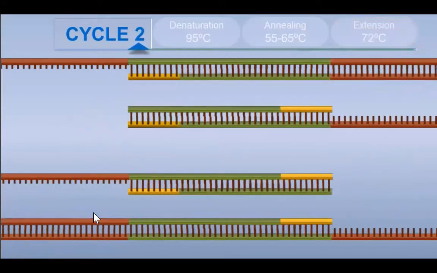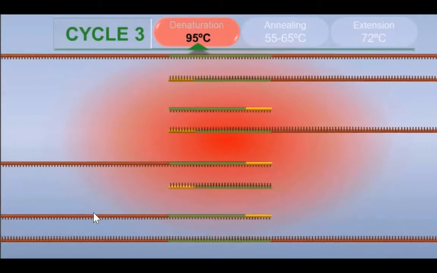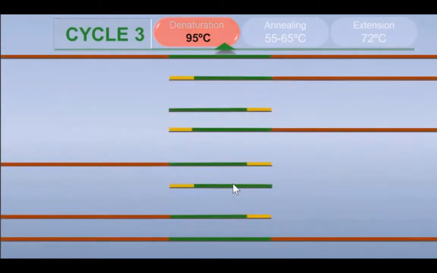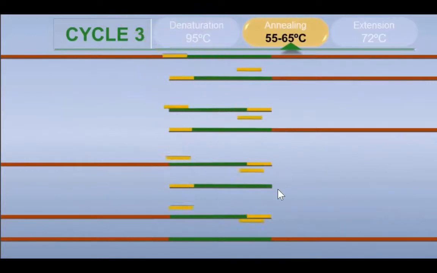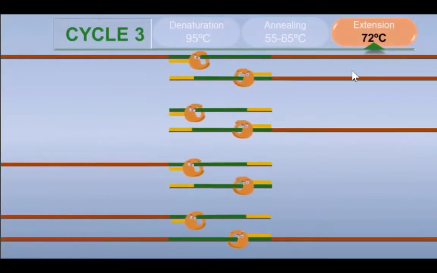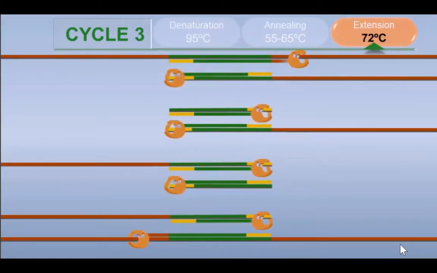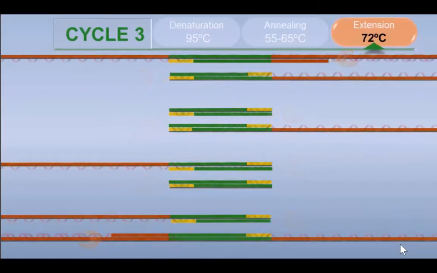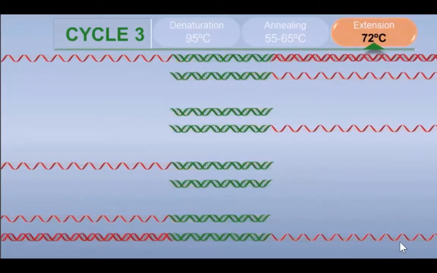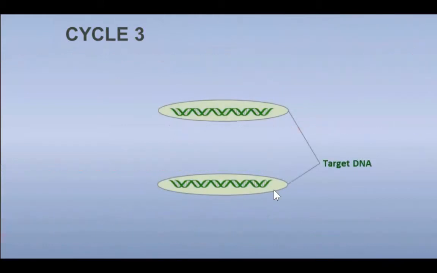In the next cycle, denature again. Now you can see here, these 1 and 2 sequences are exactly what you want to have, but the other sequences still have some extra hangover sequences here. But after the third cycle, your target sequence of exactly the same size is getting further and further increased.